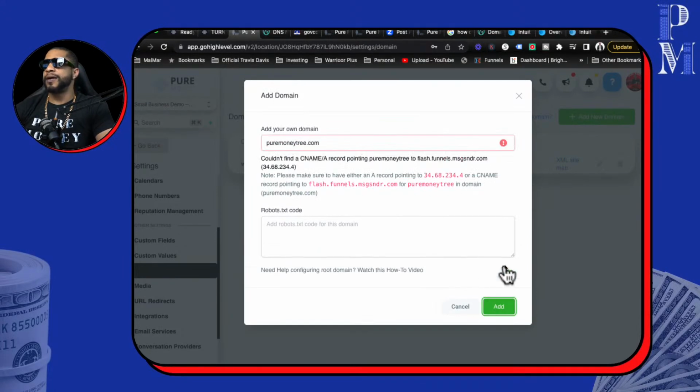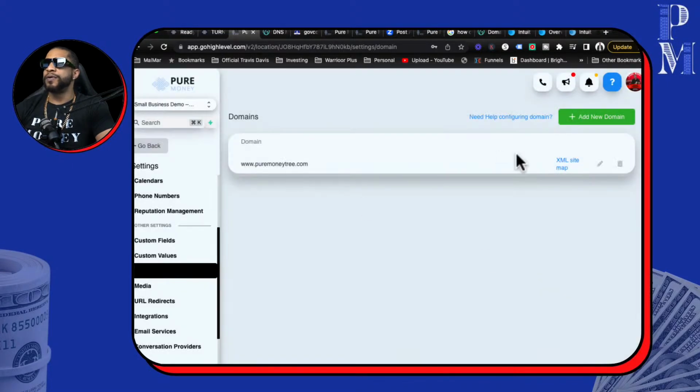And now we're going to go ahead and click add, and that'll get added in right there. Cool. So boom, you'll have those. You'll be ready to go. That's your domain. And again, once you get your onboarding call, we're going to fly after that.